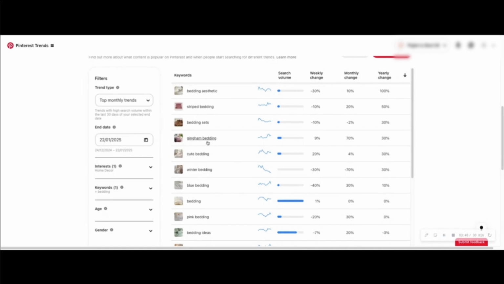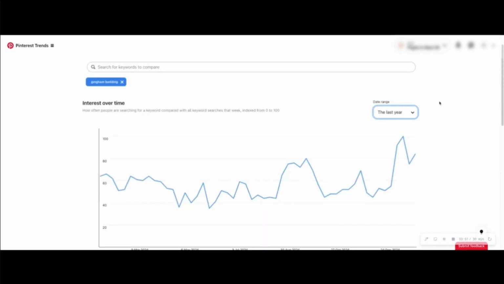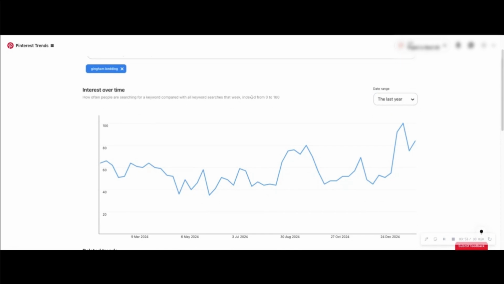So if I click into gingham bedding, then this shows me a graph of the interest over time for the last year, where we can see that there's been a steady increase with some peaks along that period.